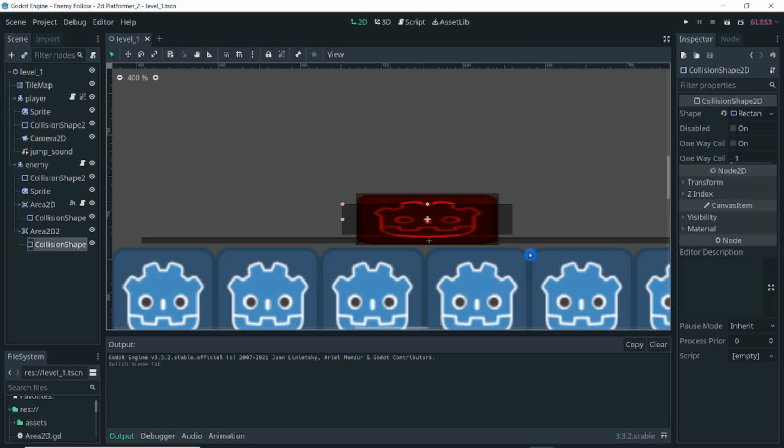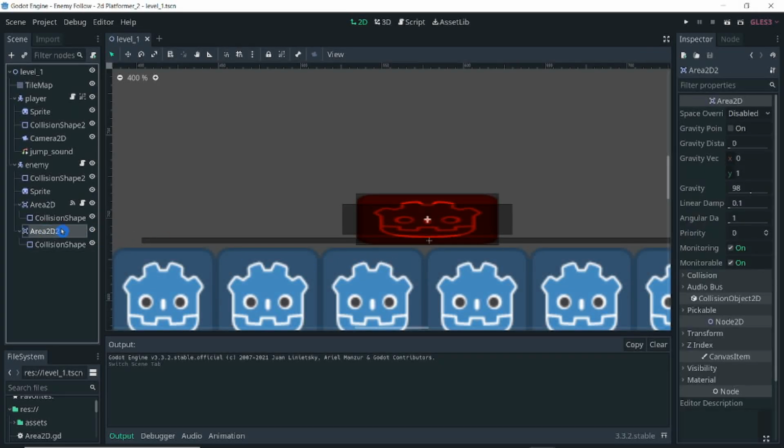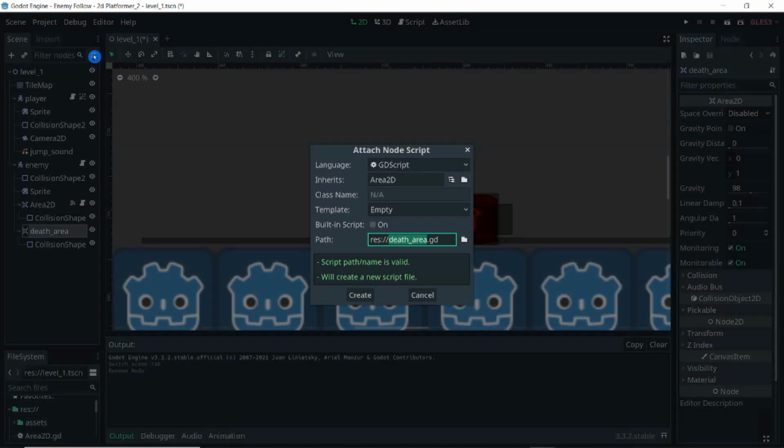Double click on Area2D and rename it to death_area. And press enter. Now add a script to your death_area by clicking on this symbol. Select empty for template and click create.